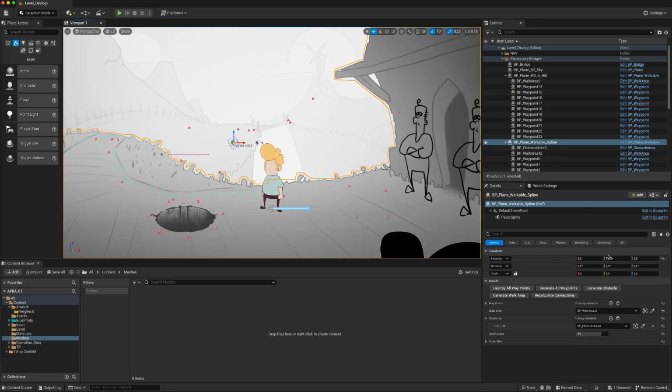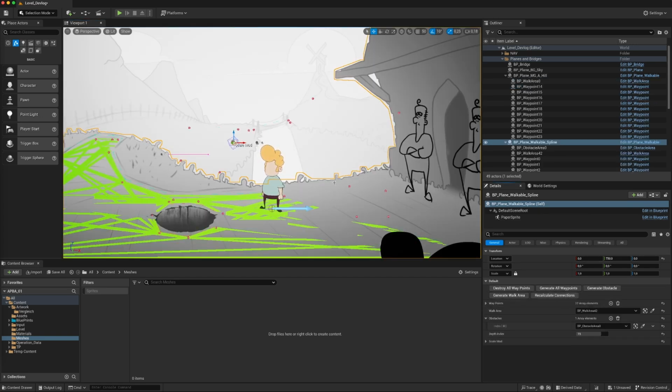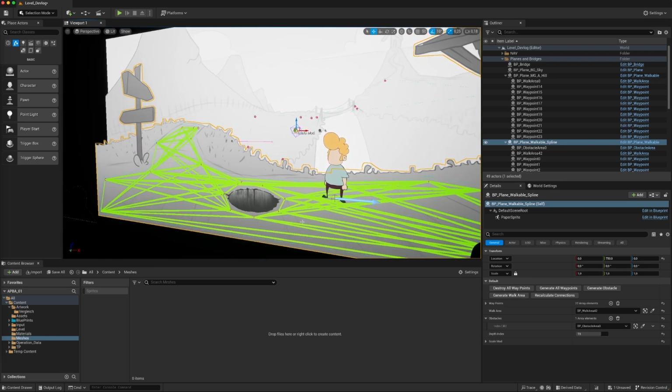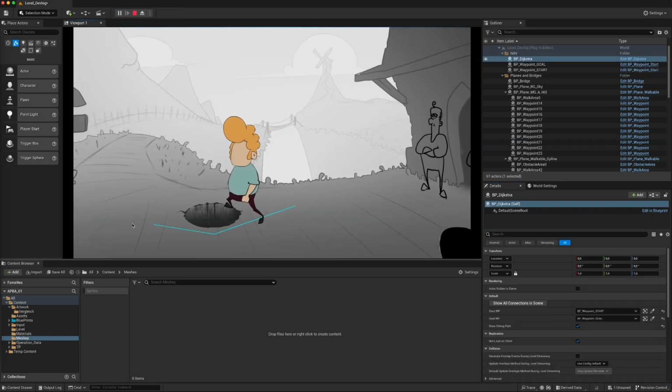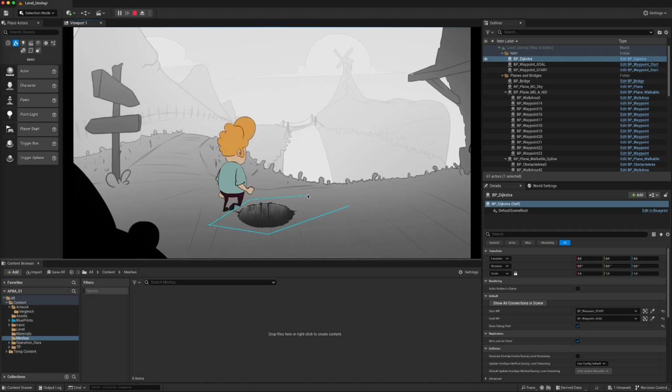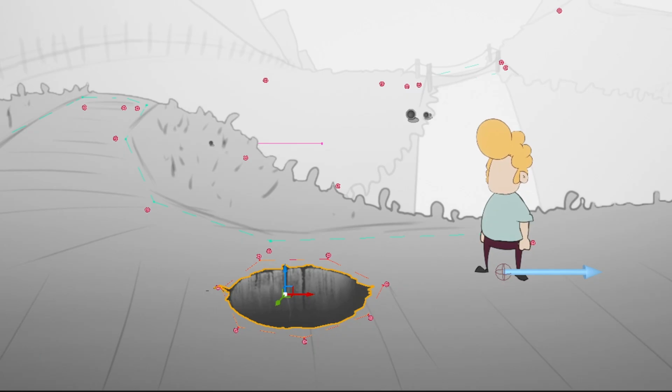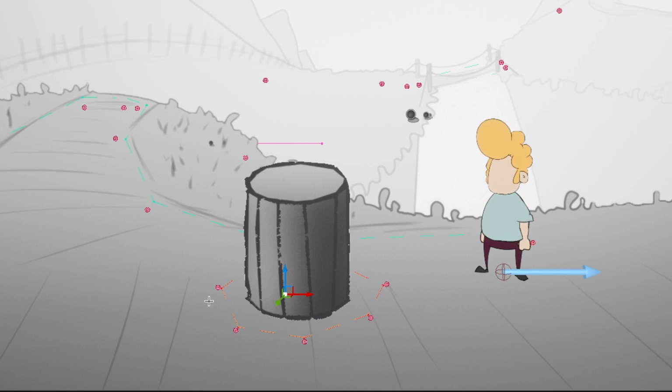And now all we have to do is recalculate the connections, and we can already see the area that cannot be entered. And when we test it and make the calculated paths visible, we can see that this is working nicely. Now let's assume it's not a hole in the ground, but a barrel that's standing here.